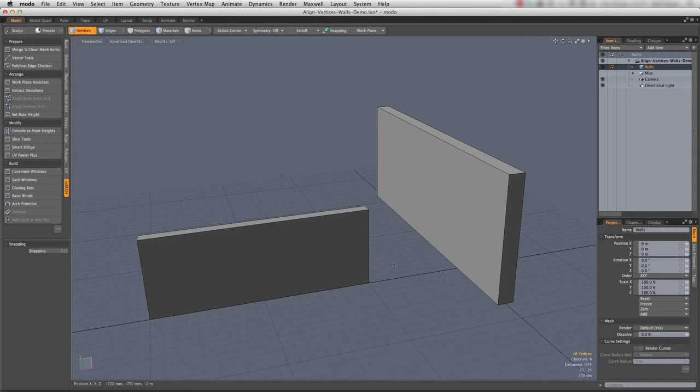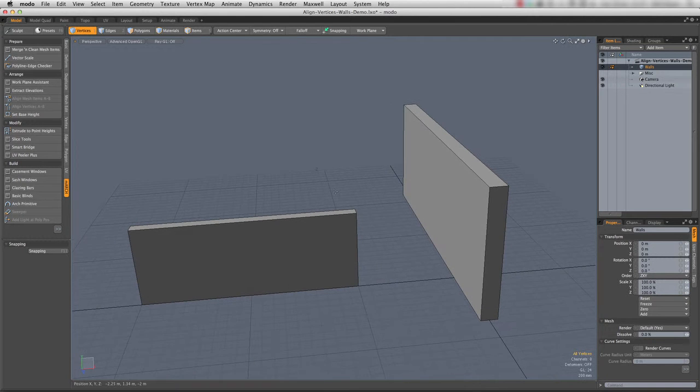Hi, this is Neil with a tutorial on the new Align Vertices plugin, which is part of mARCH for Modo. This tool is used to align a selection of vertices to the last selected vertex.